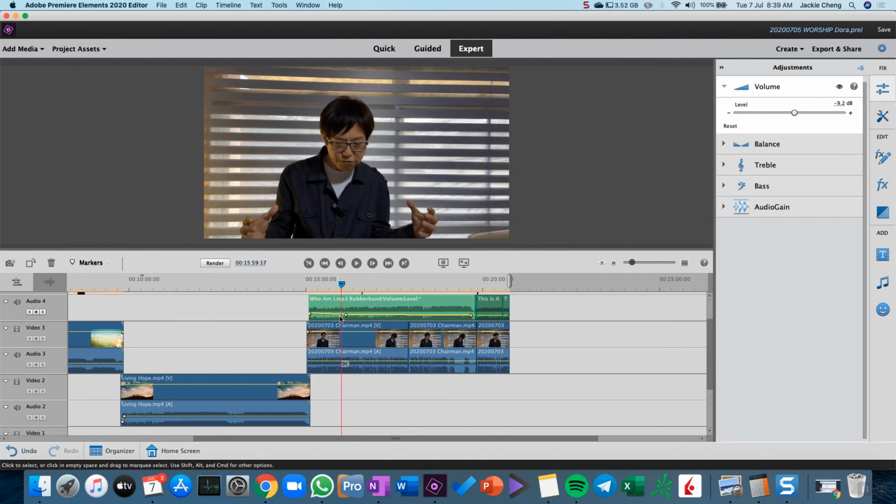So that's okay. So this is how we adjust the volume throughout the entire background music. Okay, so you can implement this.